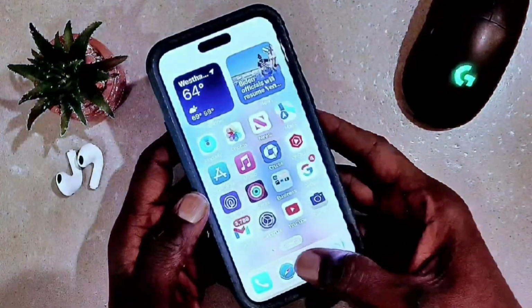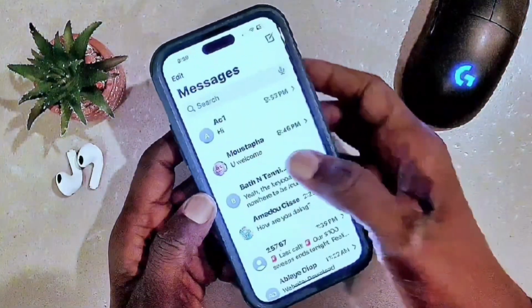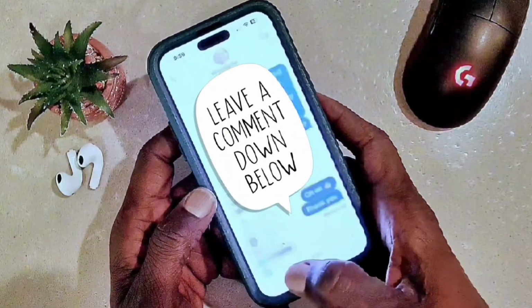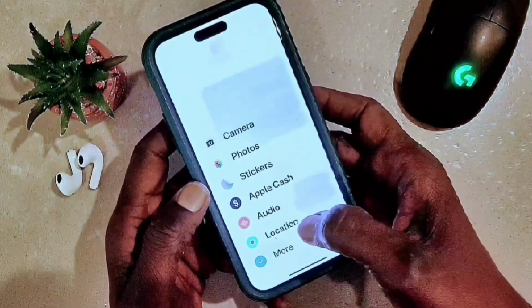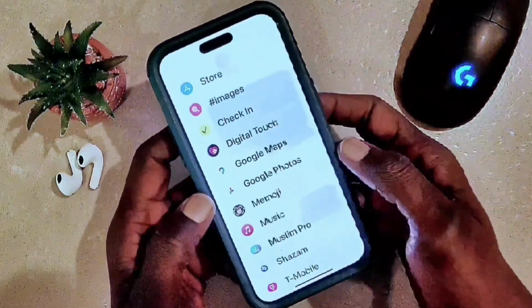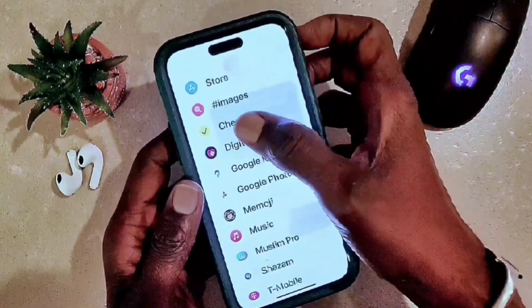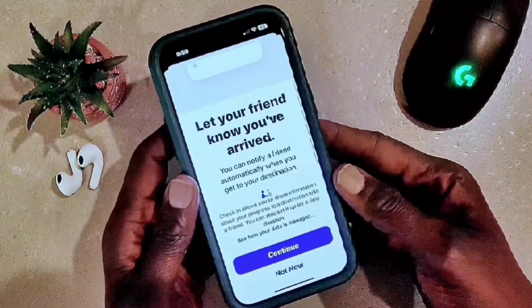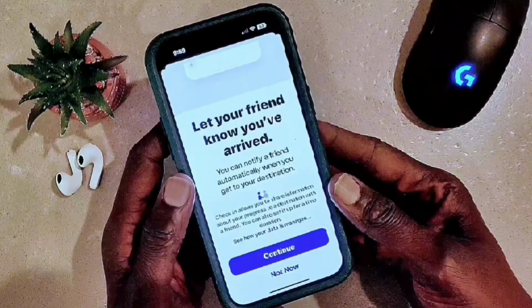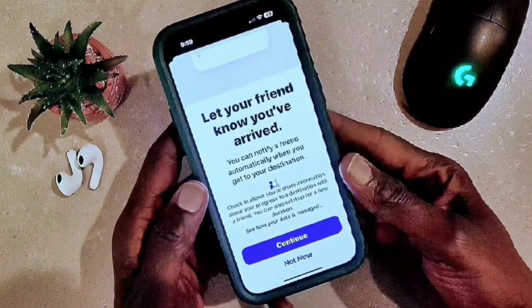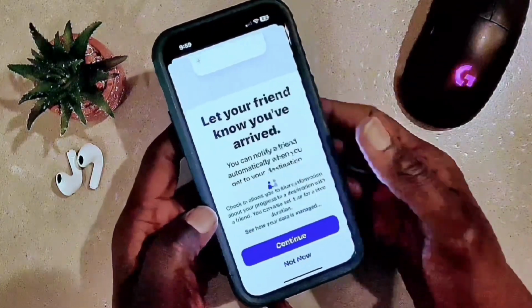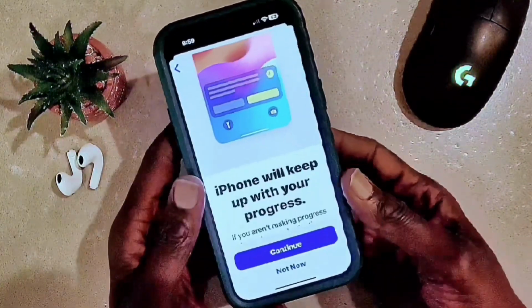So I'm going to go to text message, and from here I'm going to select somebody, and I go to add. So here, you scroll down and you're going to see Check In. So this is the Check In button. You click on it, and from here, as you can see, it says let your friend know you've arrived. So you can notify a friend automatically when you get to your destination, right? So let's click on continue.